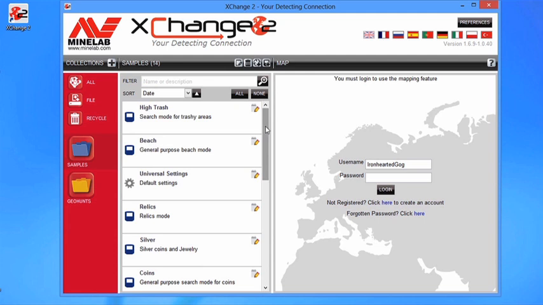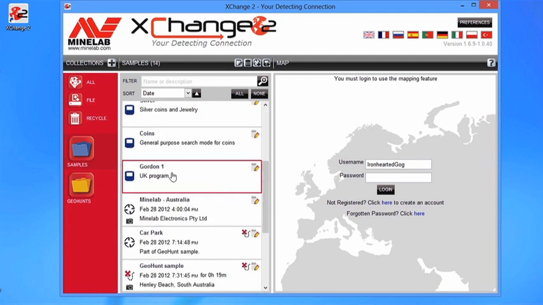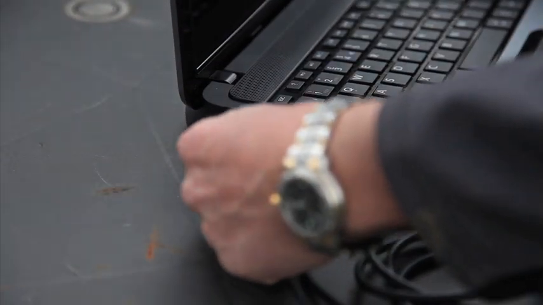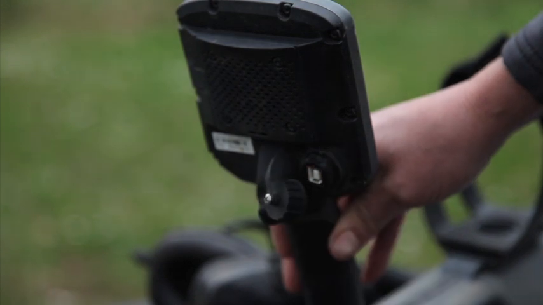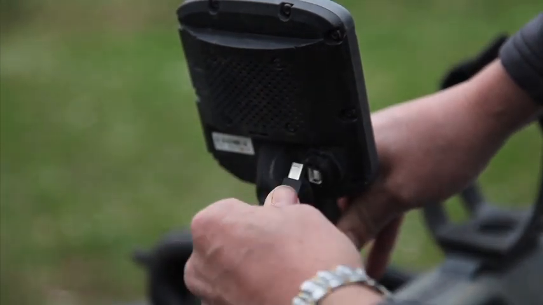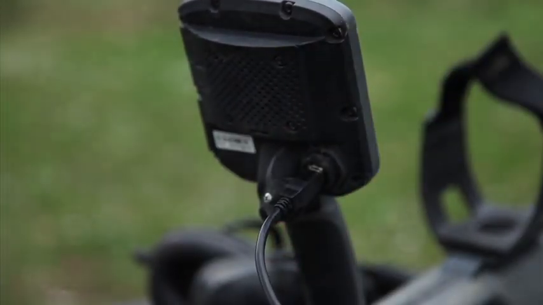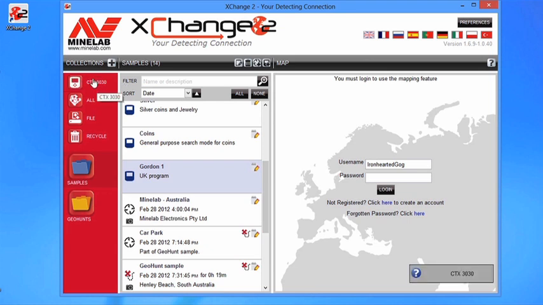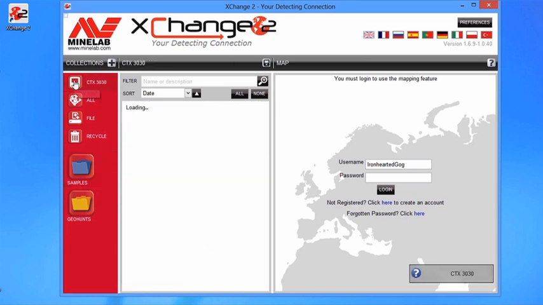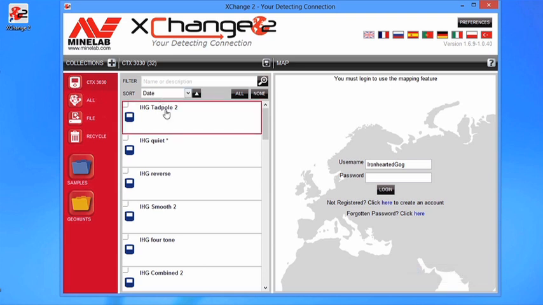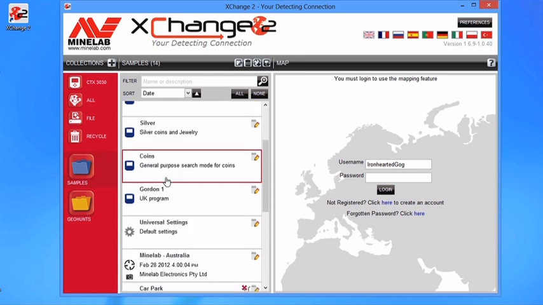Now, we need to load the new program to our CTX 3030. Connect the USB cable and power up the detector. Once the connection is made, the detector will appear in the left-hand red panel. Click on the collection folder where we saved our new program, find it, and drag it to the CTX 3030.